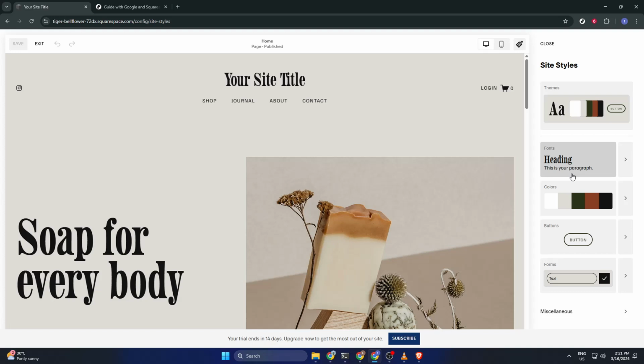That's it. You've navigated from Google to Squarespace, reached your dashboard, opened your website, and honed your fonts and site styles with confidence.